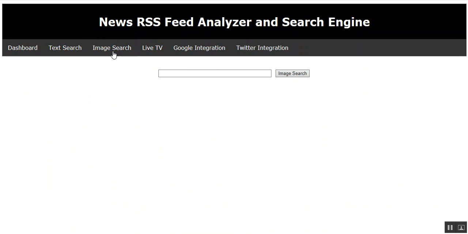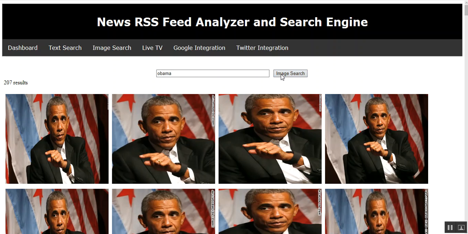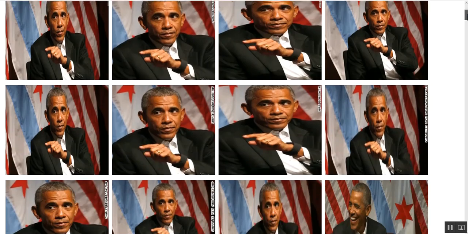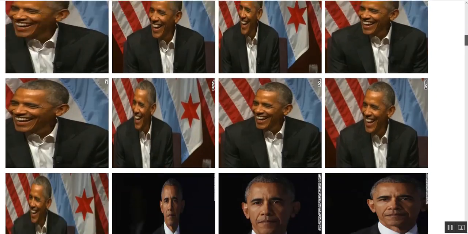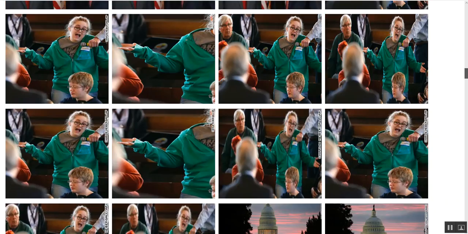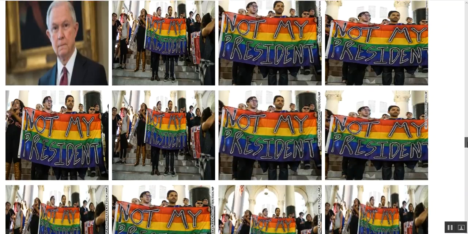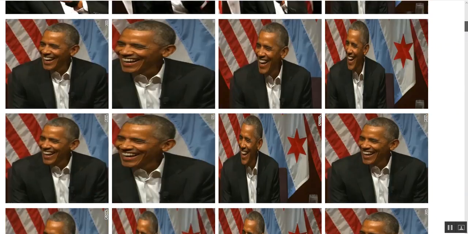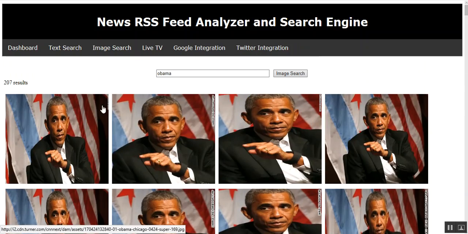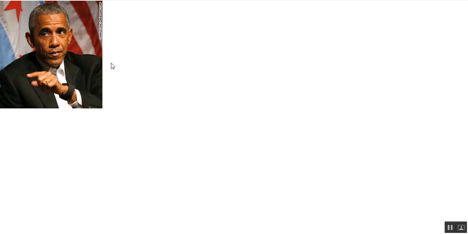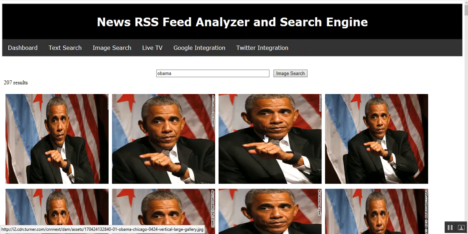The image search will provide searching for images. It will also provide a Google-like search result. Here you can see the same image is repeated multiple times. So most agencies will provide the same image with different size or resolution. So right now when I click the icon and the image, it will open it in a new tab with the actual resolution. So you can see here different sizes and resolution.